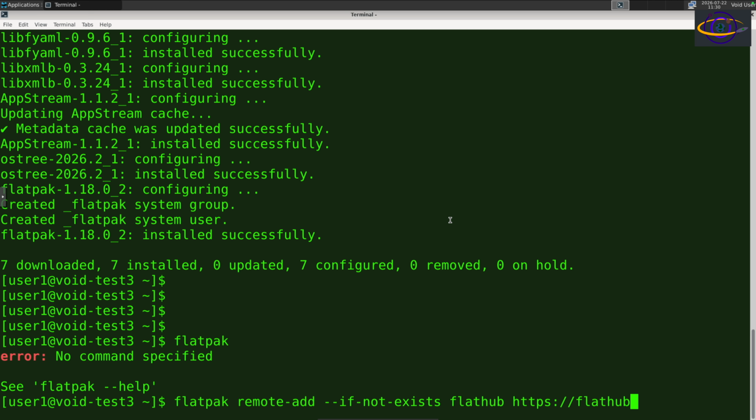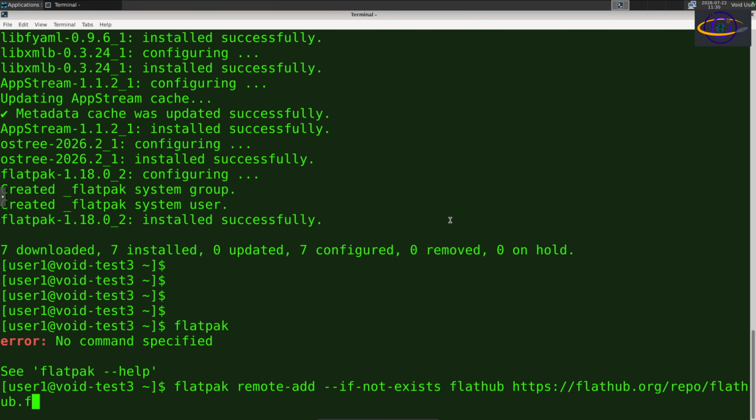https://flathub... and you could have other remotes too. This is basically the repo that you're going to pull Flatpaks from. So you could have other remotes defined, but this is the normal default location. So you're normally just going to pull from Flathub. So flathub.org/repo. So right there, just like that.